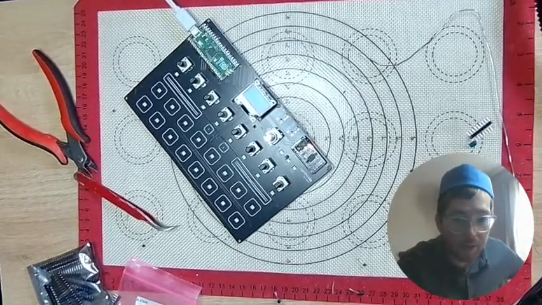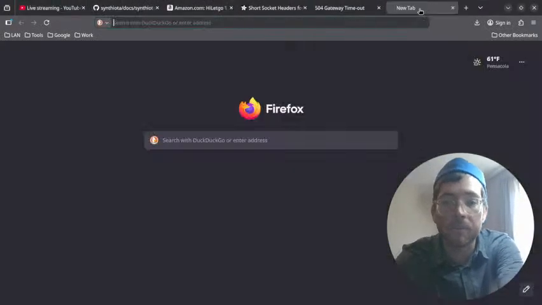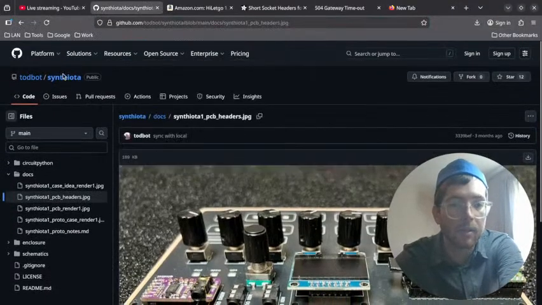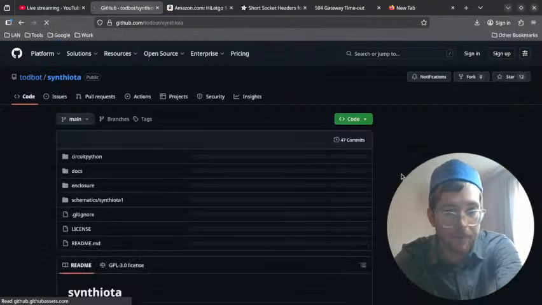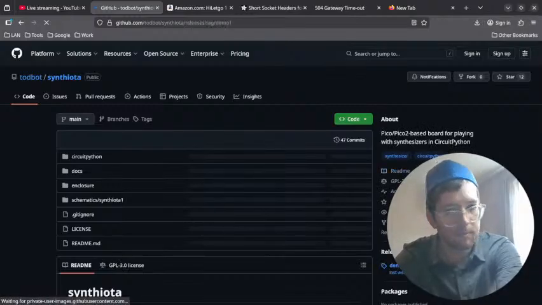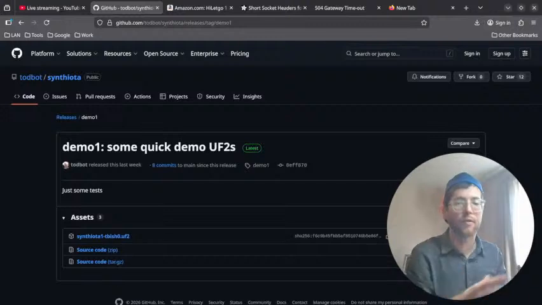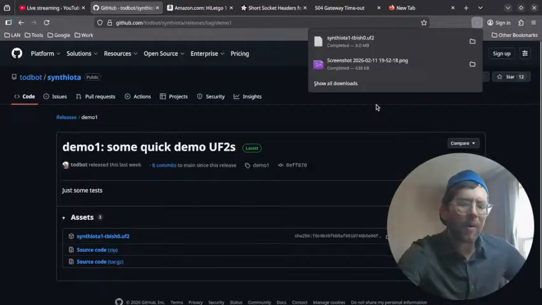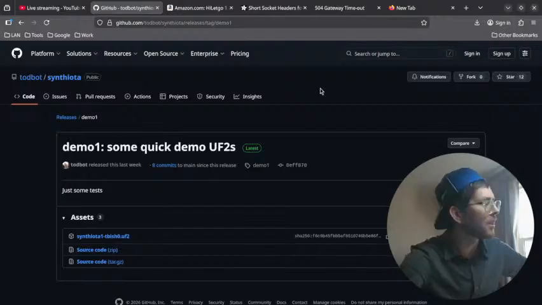Let's show this off. Show off how easy it is to program a Raspberry Pi Pico. So we have it over here, Synthiota. And I'm just gonna go to the main repo, and then there should be a releases tab. Here we go, demo one. And then this should have a UF2 file, which is basically a packaged firmware file for TB-ish. Awesome. And I'll probably do some more intensive hardware tests to make sure that everything works, but hopefully this just works.